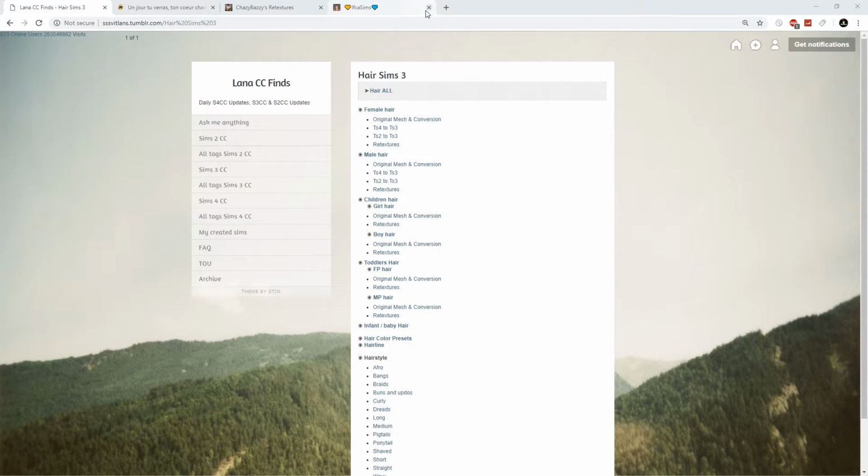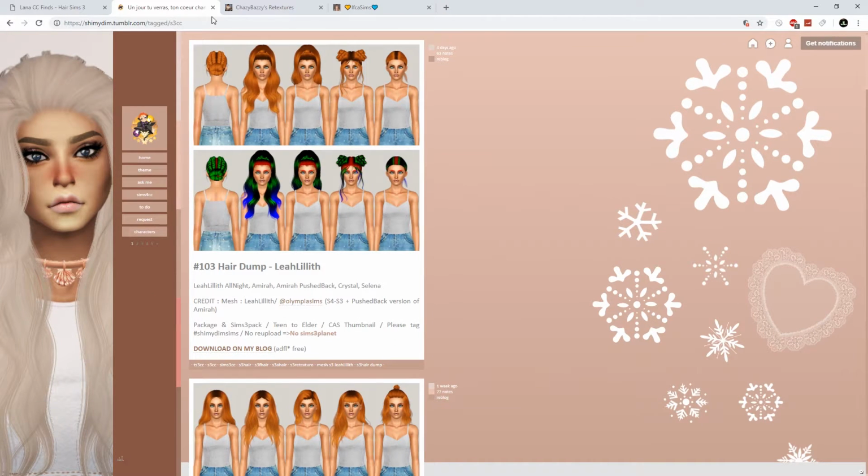But LanaCC Finds is a huge CC Finds blog, and if you go to her hair section of her blog for The Sims 3, which will be a direct link to this page in the description, you will see that everything is categorized. You can get all hair, female hair, male hair, hair by hairstyle, hair by color, hair by age, whether it's a retexture, a mesh, or conversion. Whatever it is, you can find it definitely from this main page on LanaCC Finds. So if you don't know what you're looking for, if you need to find new hair or a new creator, definitely start here.